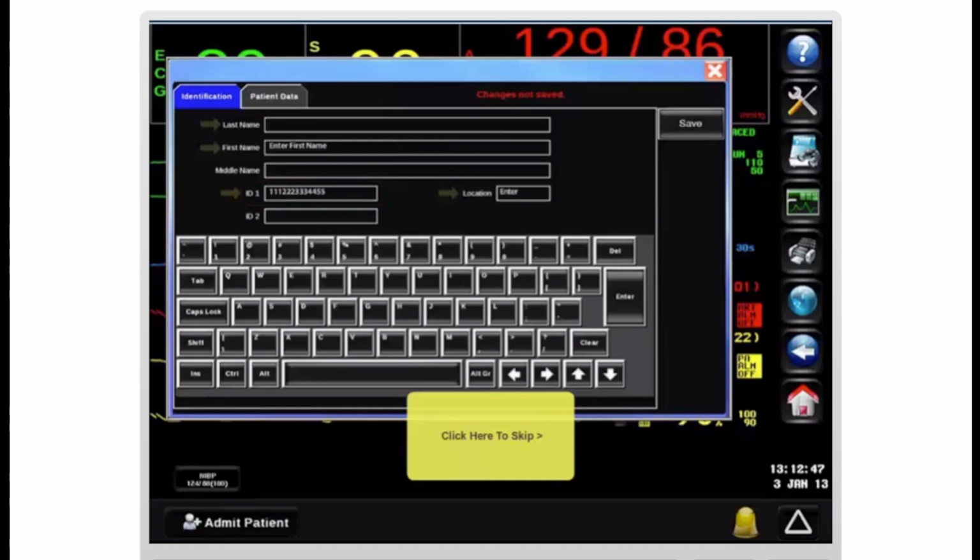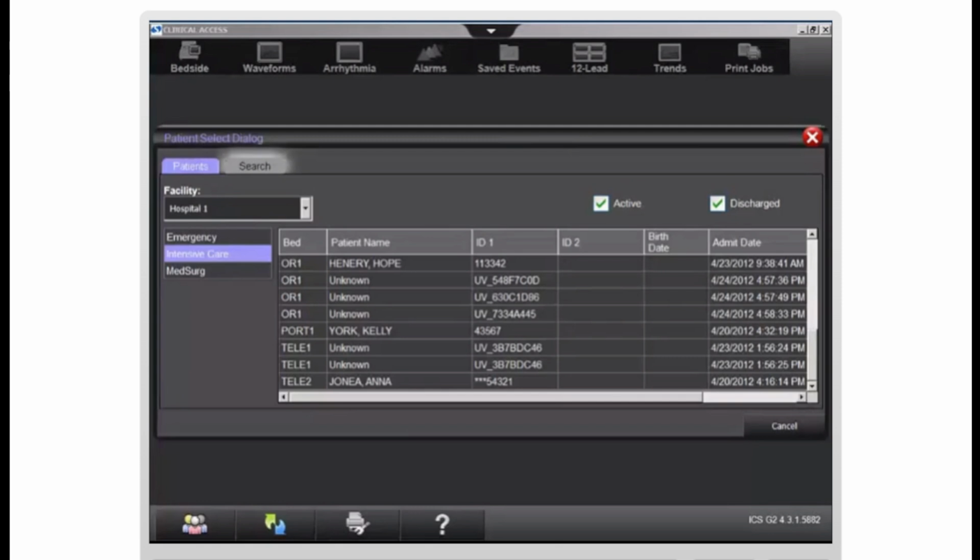Admission to your Clinical Access is done by admitting at the monitor or the central station. No admission is ever necessary within Clinical Access. Click Search.